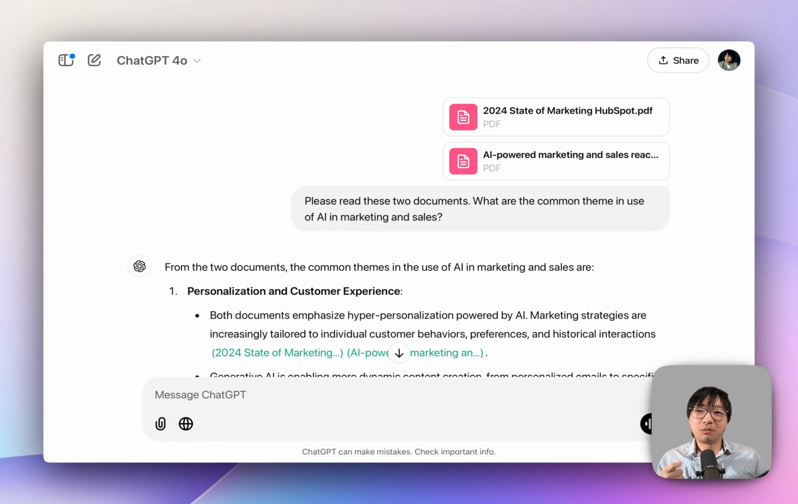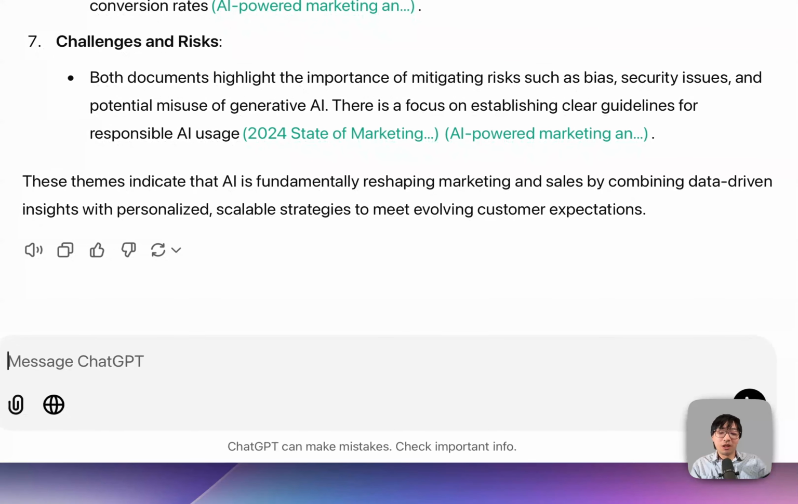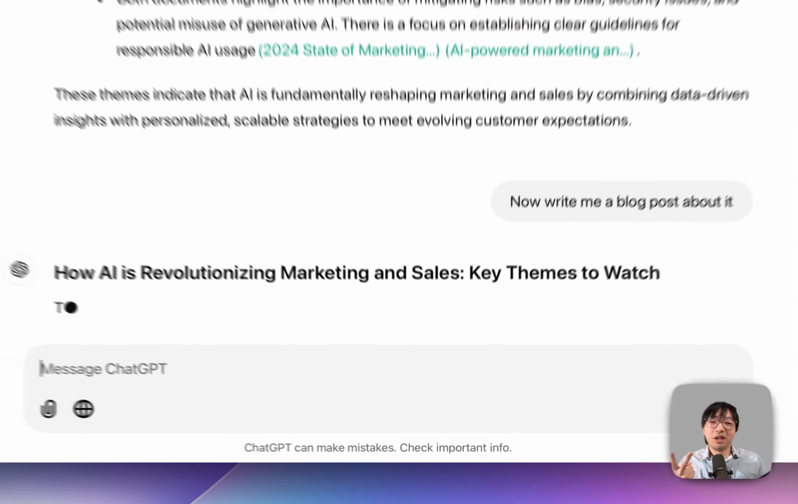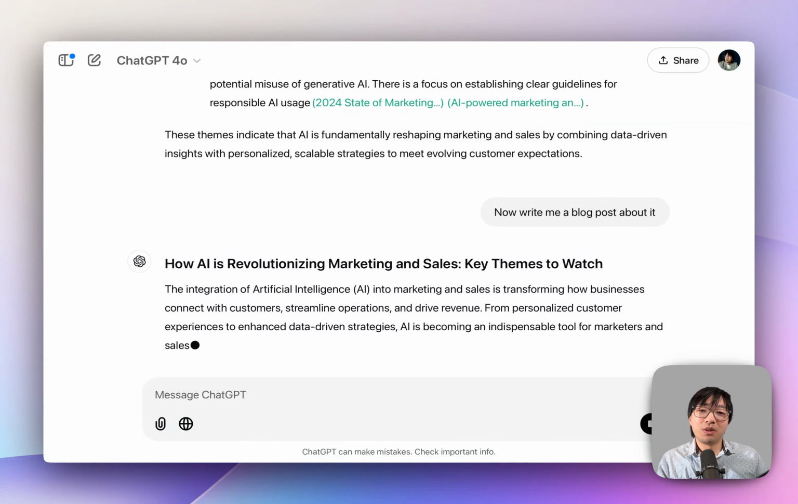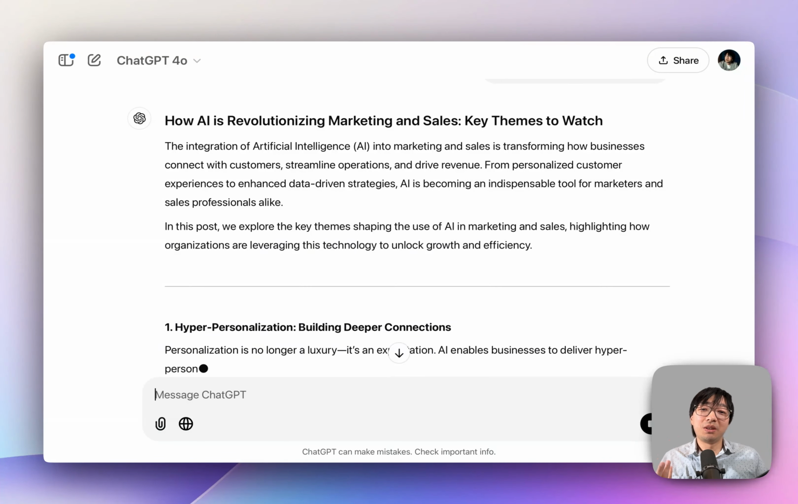And it can also read spreadsheets and other files. But please go ahead and upload any documents that you find to be long, and maybe you want it to summarize, or you want to compare between documents. You can even write a blog post from here, like, now write me a blog post about it, and it will happily combine the two documents and try to generate a blog post that references the ideas from each of the documents. And that's really a great way to go from 0 to 80% really quick.